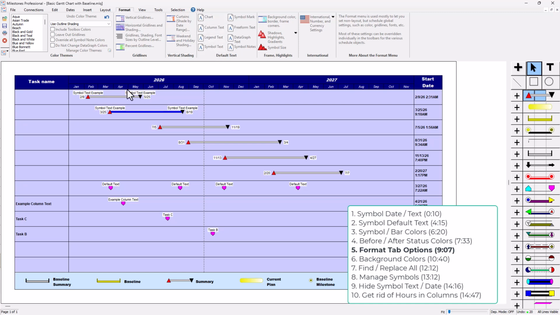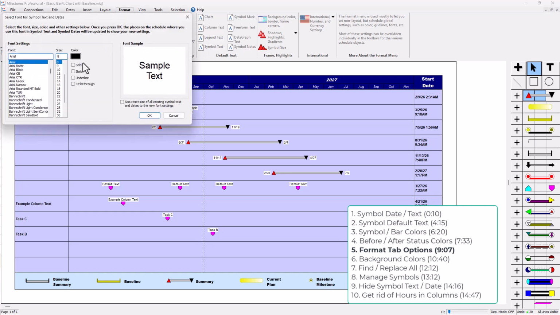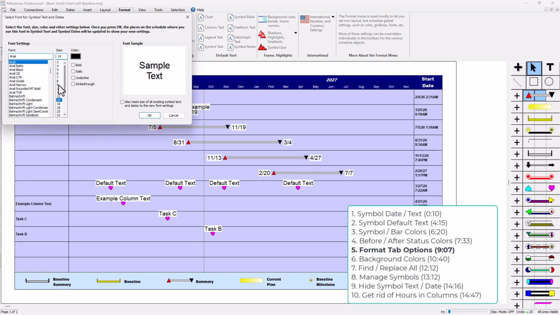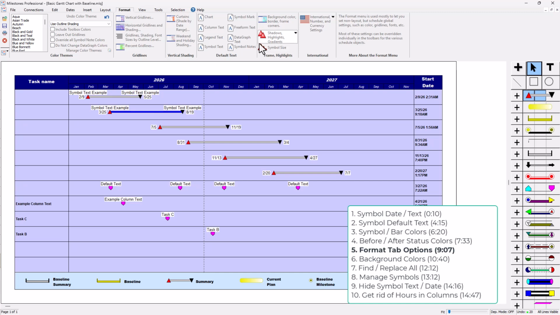Same thing with symbol text. You probably saw on your symbol options, you could change the symbol text individually. But if you change it here on the Format tab, it's going to affect all of the symbols. So any new symbols as well. So just keep that in mind. The Format tab is where a lot of default settings are going to be. Let me change that back to something a little more normal, maybe.